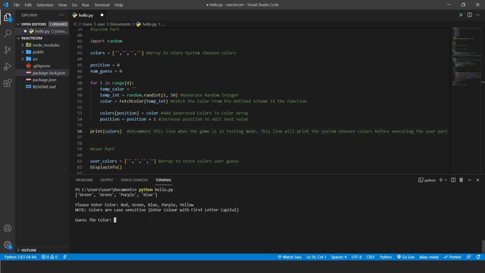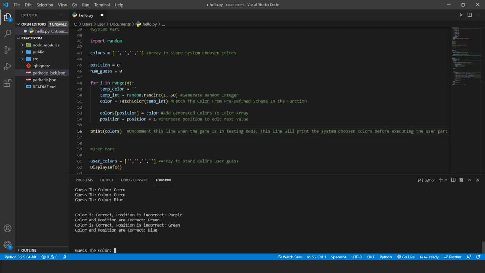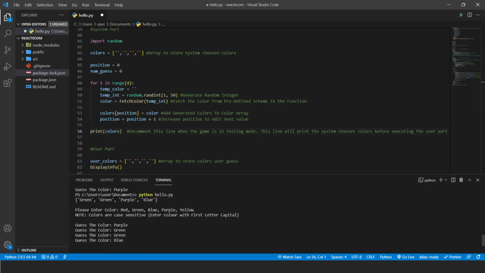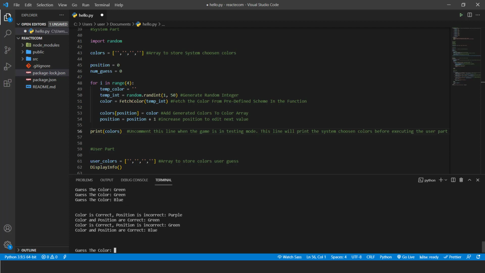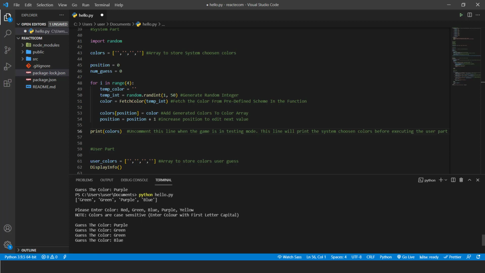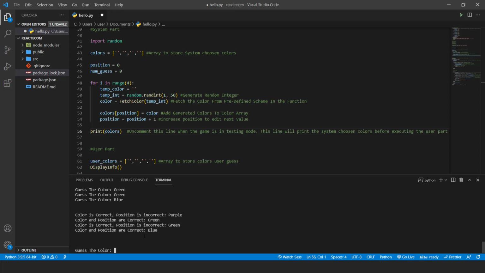So green, purple, blue. Now let's see what happens if we switch the positions of green and purple, and let's enter. As you can see, color is correct, position is incorrect for purple, because purple is in the array but it's not in this position. Color and position are correct for green, so green is over here, and then again green, color is correct but position is incorrect, so green is not here but here, and then color and position are correct. Let's enter the correct formation.